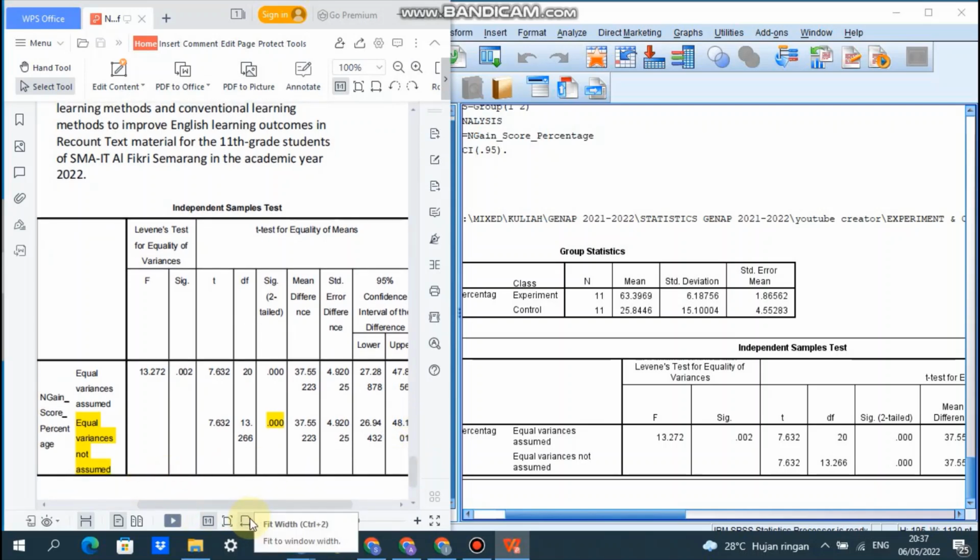Okay everybody, I do hope that you will understand all of the explanation in the tutorial of the experimental independent sample t-test for N-gain score. You can repeat again if you lost some information, and hopefully this SPSS tutorial video for the independent sample t-test and N-gain score will give beneficial knowledge for you.